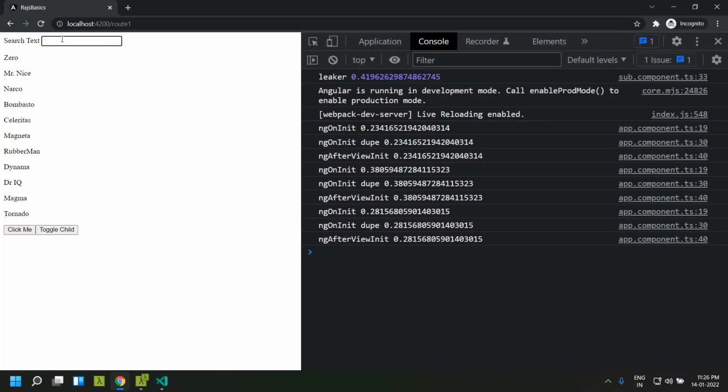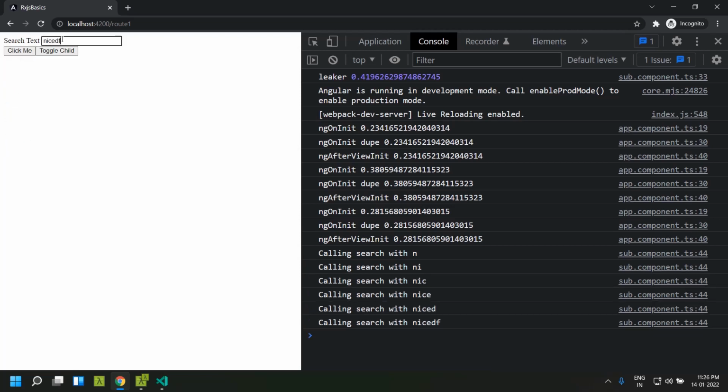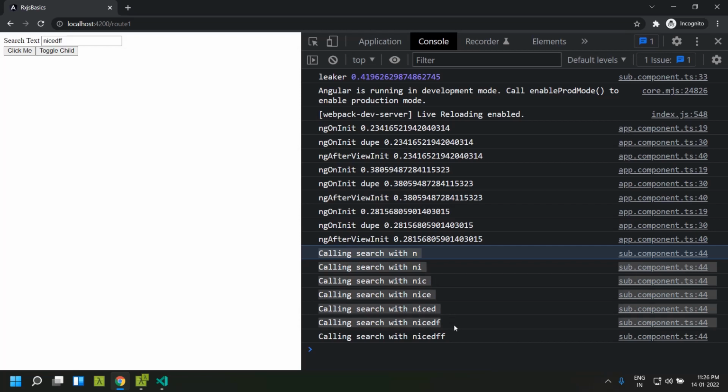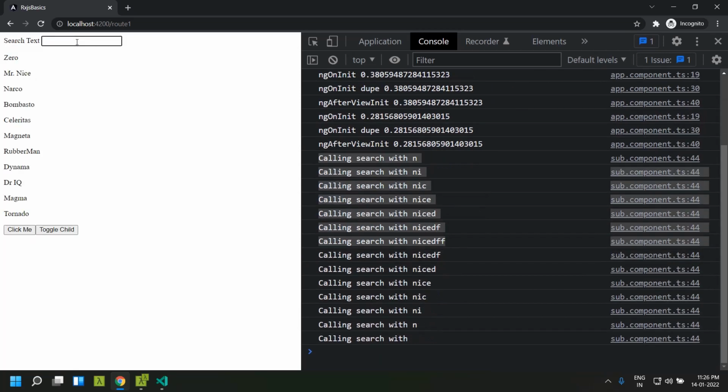Now let's see it in action. I am typing the letter N. You can see that our result gets filtered by making use of the keyword N. Similarly, when I keep on typing, you can see that the calls are getting displayed within our console. Each of these is an HTTP call. The problem with this approach is that whenever we make a key press, an HTTP call is being made.